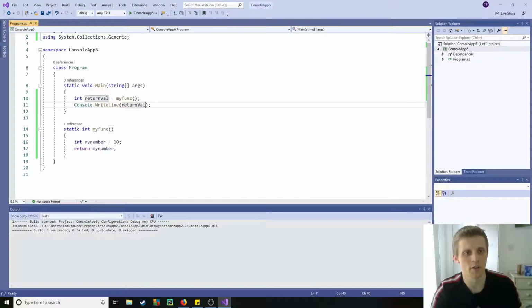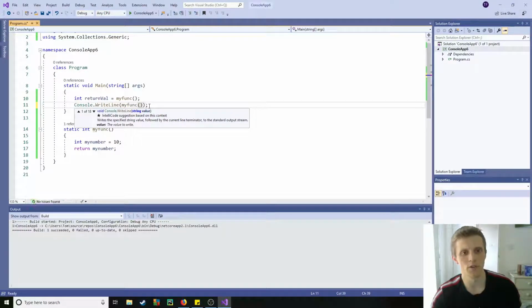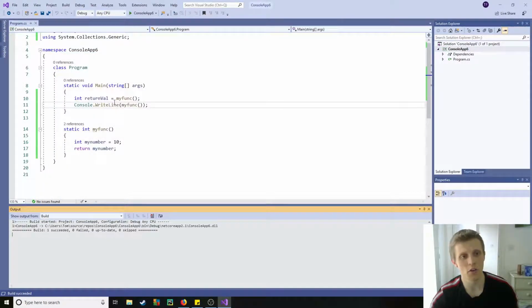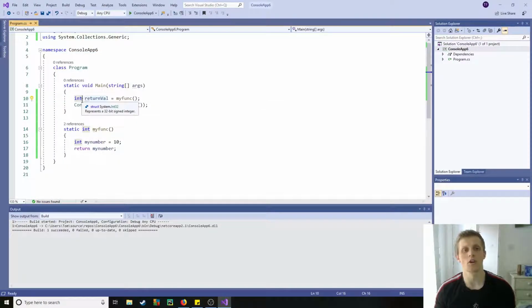Well, instead of returning it to an int like that, we could just literally call my_func like that in the Console.WriteLine. So now if I press Ctrl+F5 again, it would still return the same number, and that's not using this value here. That's just to show you that whatever you're returning from a function, you can return that to multiple different aspects of your code. You don't have to return it to a variable or anything like that. You can return it pretty much to anything.